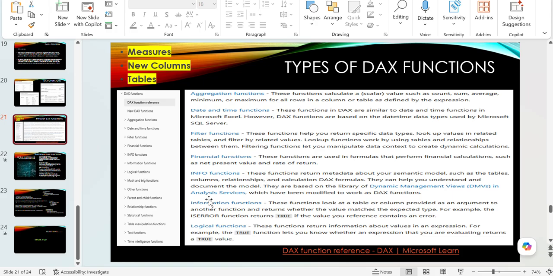Third one is the filter functions, where we can apply filters and get the values out of any particular category if you want. Financial functions basically are used for credit, debit, net profit, sales analysis. All those kinds of things we can create using these financial functions. Info functions, basically we can use this related, lookup, value. So these are the different functions we can have in this.